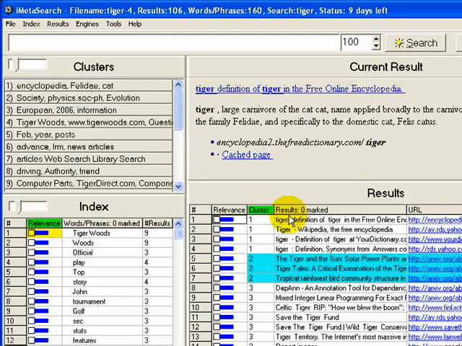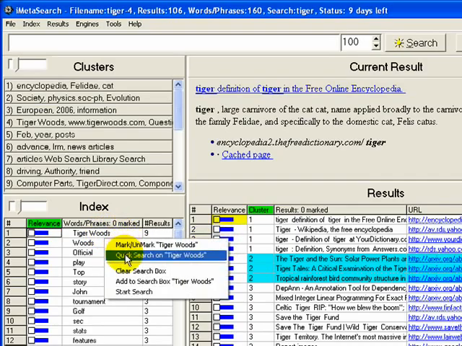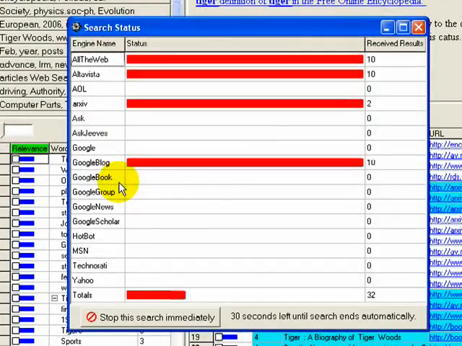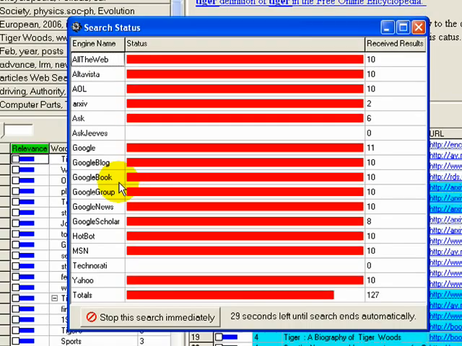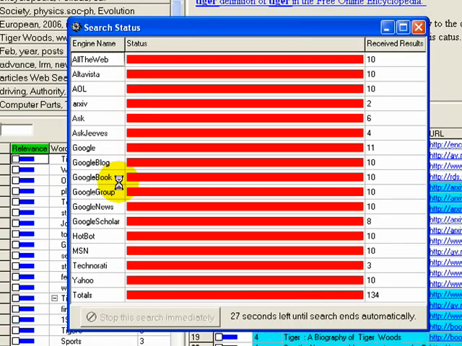Suppose that we found an index word or phrase that we're interested in and we want to do a follow-up search. For example, let's say Tiger Woods. We can right-click and then click on the Quick Search of Tiger Woods menu option. Right now, iMetaSearch is going out and doing a follow-up search on Tiger Woods.